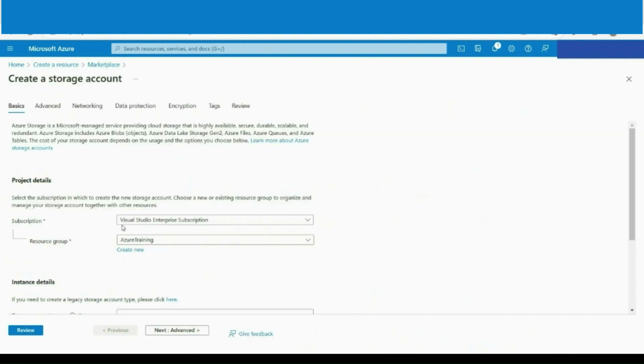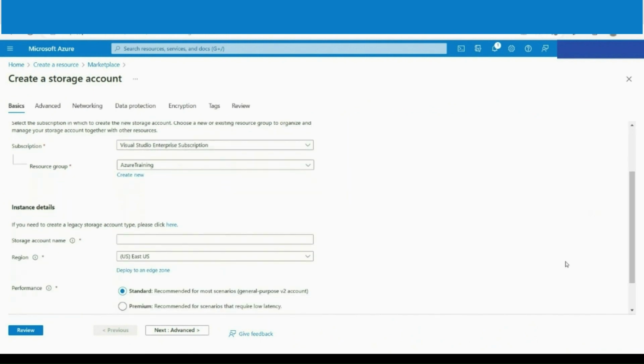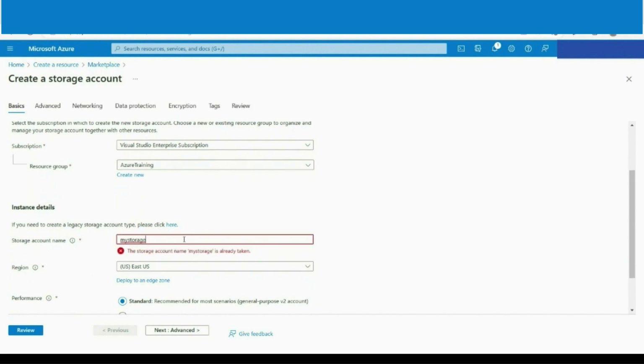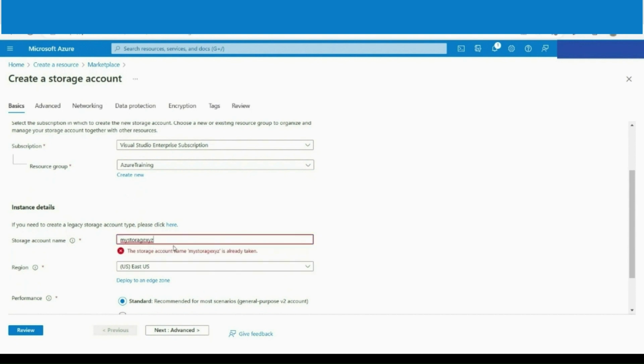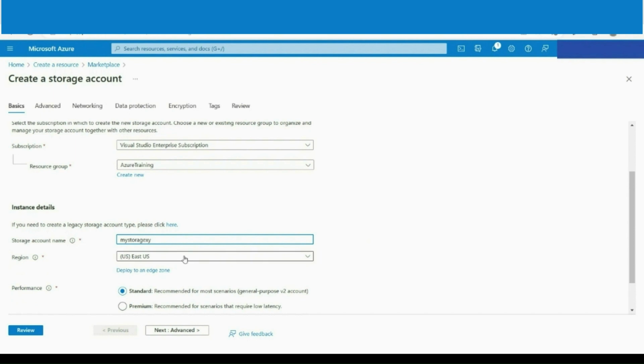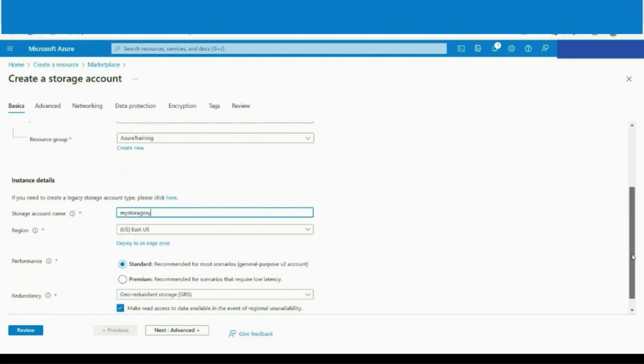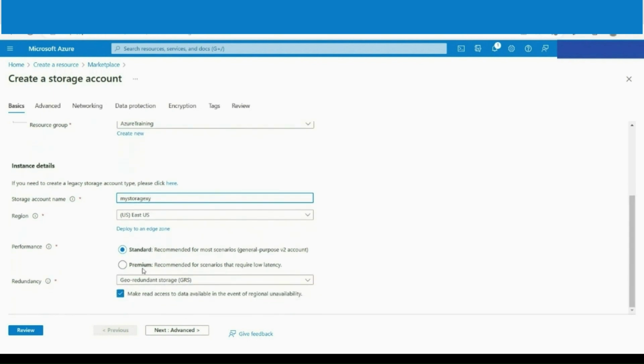Upon clicking create, I have to provide some default information, like what the resource group is. I already have a resource group named Azure Training, and I need to provide a unique storage account name. Let me provide something like my storage. You need to make sure that the storage name does not already exist. So I have to provide a unique name, which is accepted now. And I have to select the region, performance, redundancy, and other details.